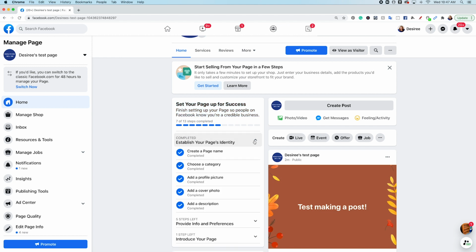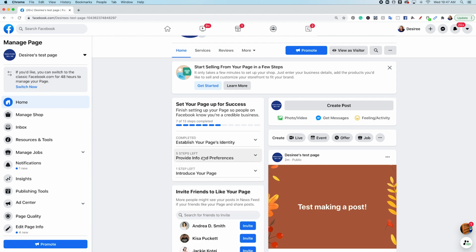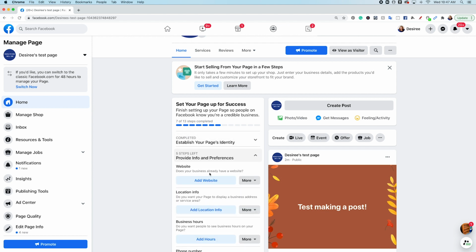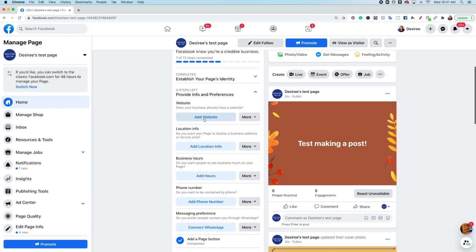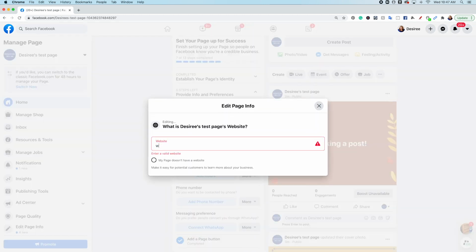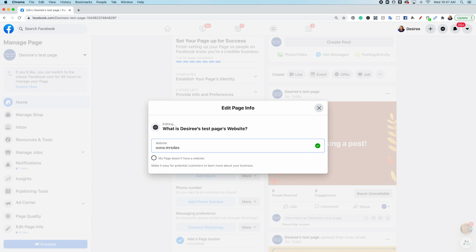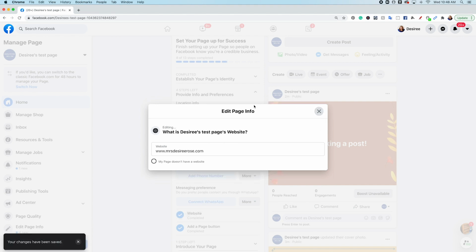Now, there's more things that you can do to set up your page for success. Complete the establish your page's identity. Create a page name. Completed. We can go into here and see provide info and preferences. We need to add in more information. What's the name of your website? If you don't have a website, you can skip that and just hit the X button and it will be added in.